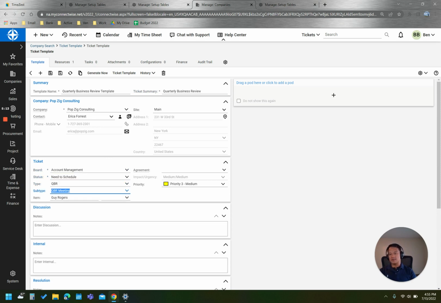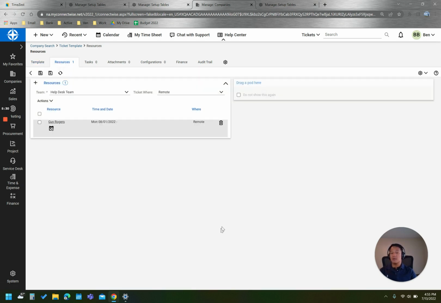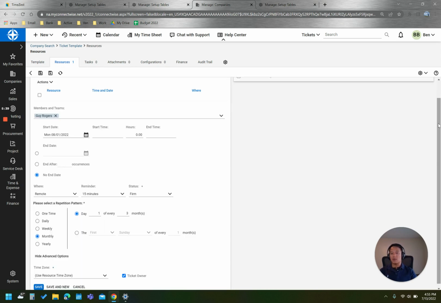And notice here I've established Guy Rogers as the item in this ticket template that is specific to PopZig Consulting. Now, in order for this service ticket to be generated off of this ticket template, I do need to establish the resources that's going to be assigned to the ticket with an established date here. So in this case, Guy Rogers is our resource.